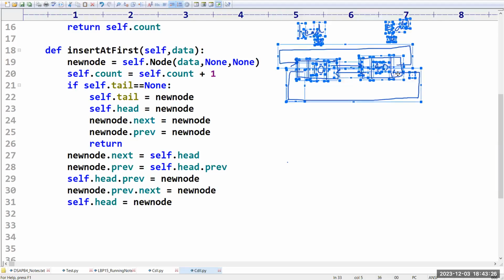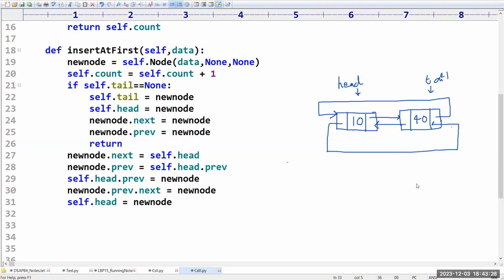Insert at first. If you are clear with this, I will take one more example and I will establish the connections with the red color. Are you clear up to this? Yes, please confirm. Clear up to this? Right. So what is the next one?